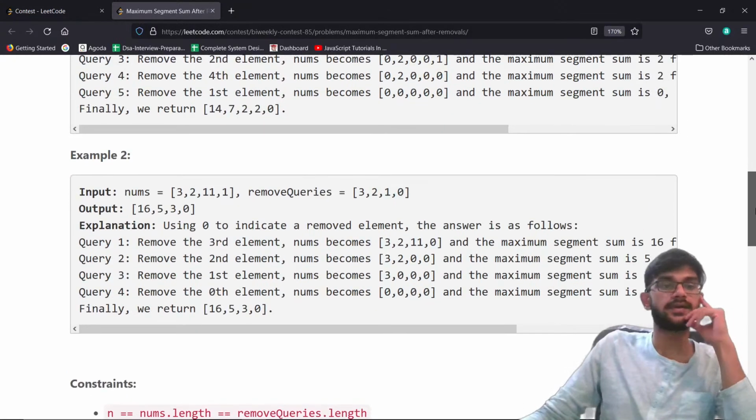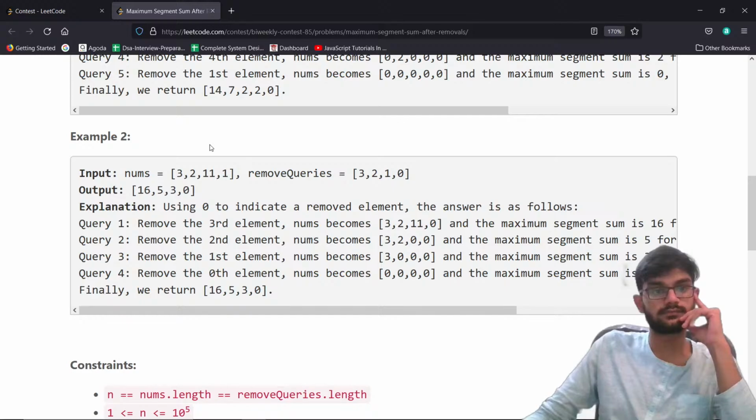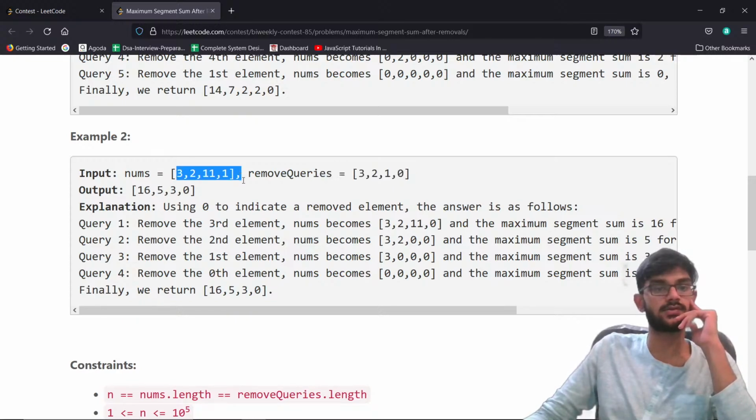Can we apply segment tree here? Answer is 13, 16. 2. Answer is 11. Remove 3, then answer is... 1 removed, then answer is 3. And then if all are removed, then answer is 0 itself. Okay.